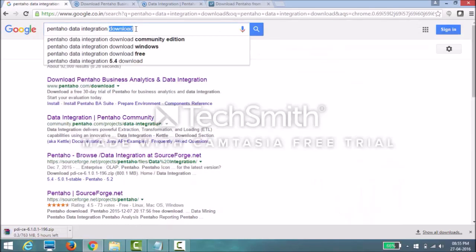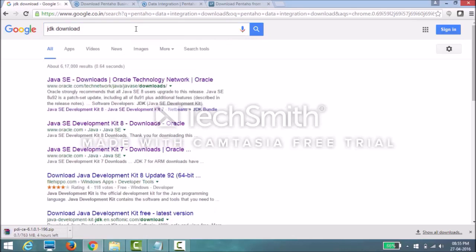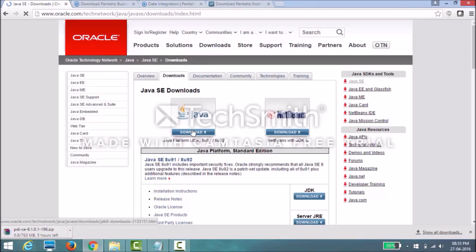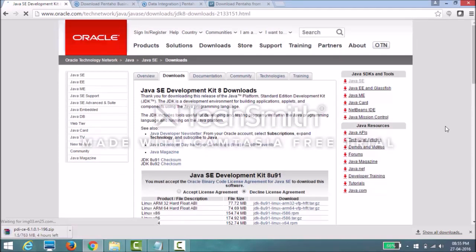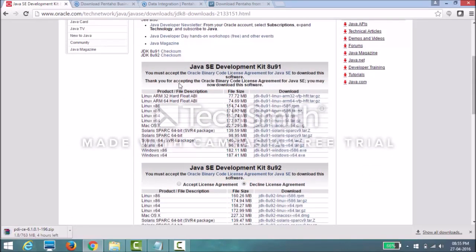As a prerequisite for Kettle, you need JDK installed in your system. So go to the official website of Oracle where you can download JDK. Click on Downloads. Scroll down to find the appropriate version for your OS configuration. Click on the link to start the download. This will take a while. Just wait for the download to complete.